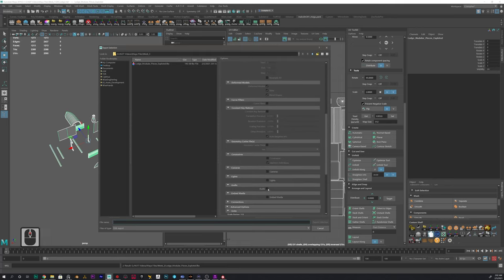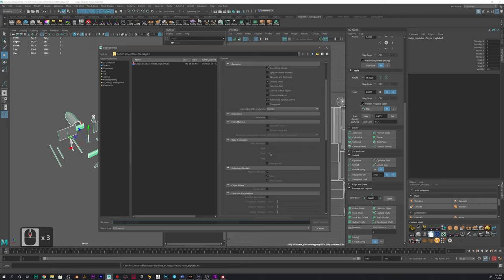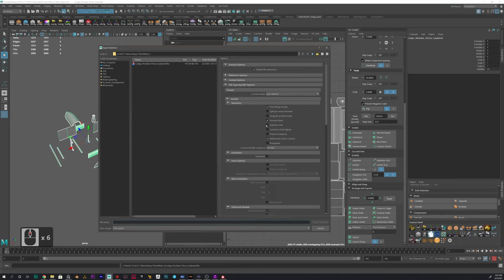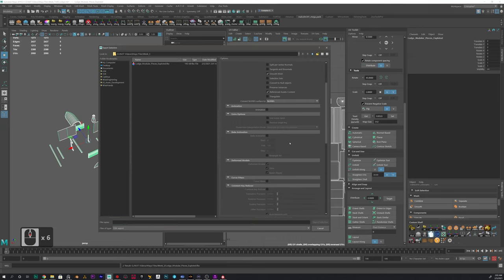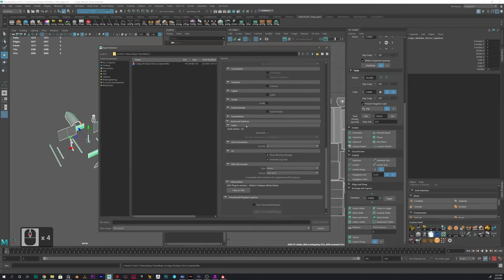My settings change all the time because I'm always exporting skeletal meshes, so animation and bake are going to be checked for me, but for you guys, you don't need animation. So all you need is smoothing groups, smooth mesh, reference asset content, and then you scroll down. You don't need cameras, you don't need lights, audio, and embedded media. Just uncheck all those if they're checked.